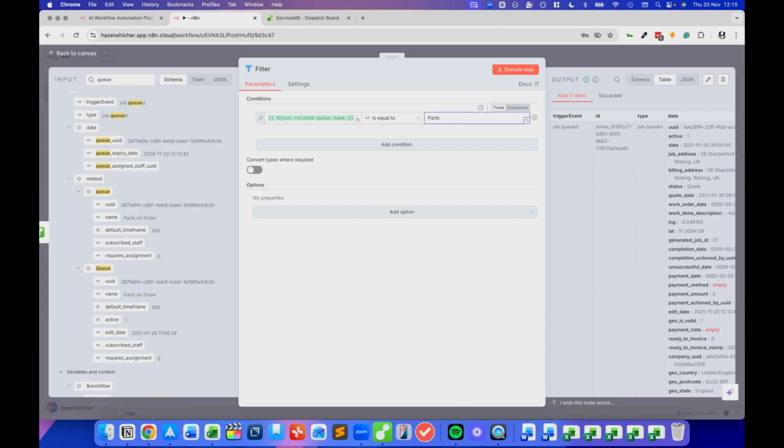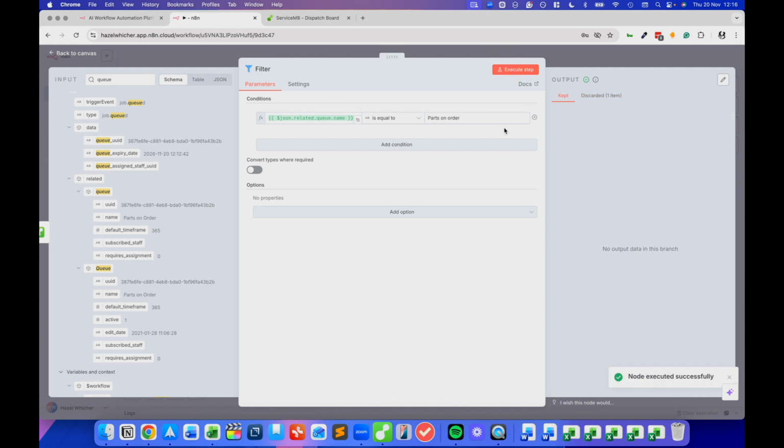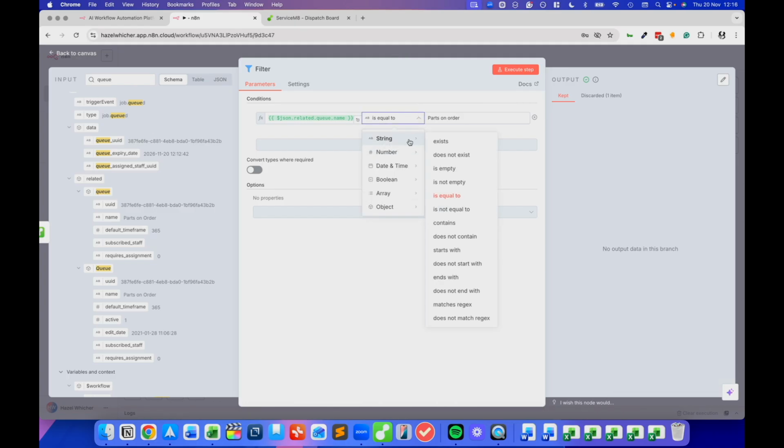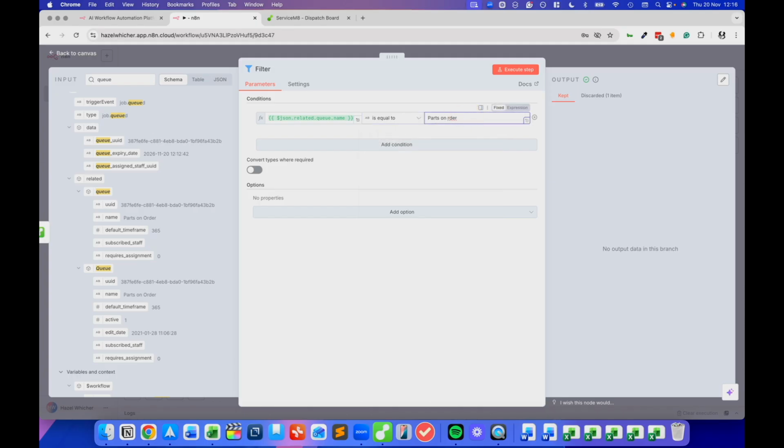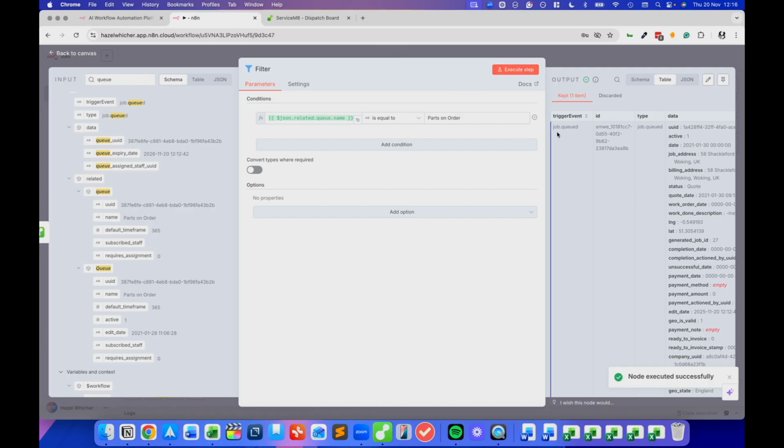So if I just change that to parts, oh, let's test for capitalization, because I don't know whether that matters. If I just have parts on order without a capital O, let's have a look at that and see if that works. No, okay, so it's case sensitive. That's interesting. Equal to. So I suppose if you changed it to contains, it would probably be alright. Okay, so this filter condition is case sensitive, so I can prove that further by changing to the case, and we can see it kept it.